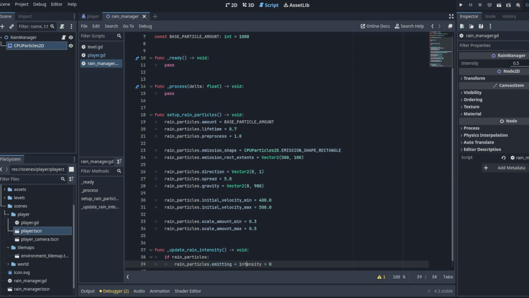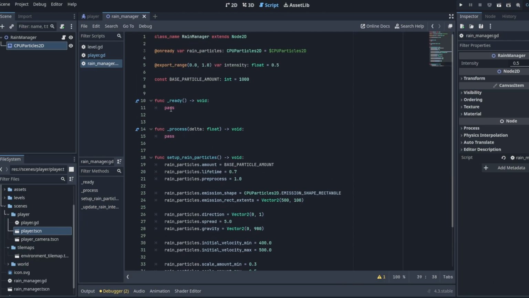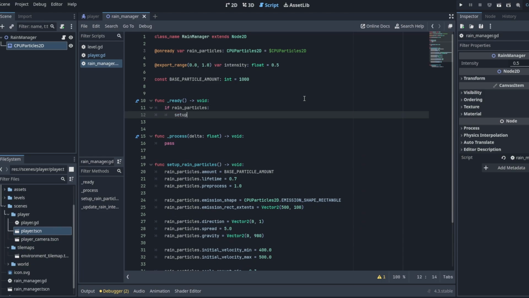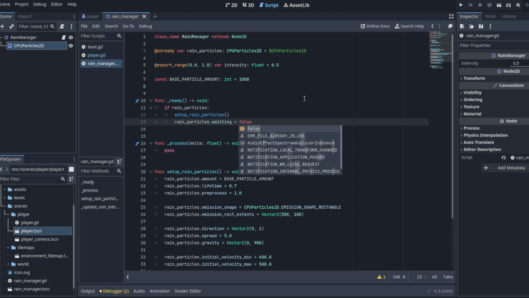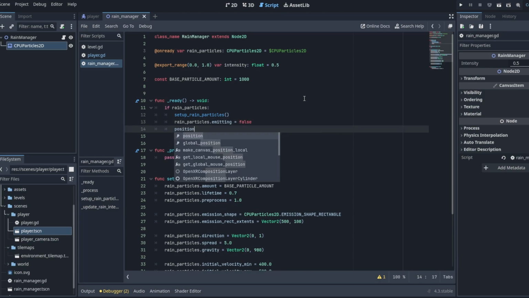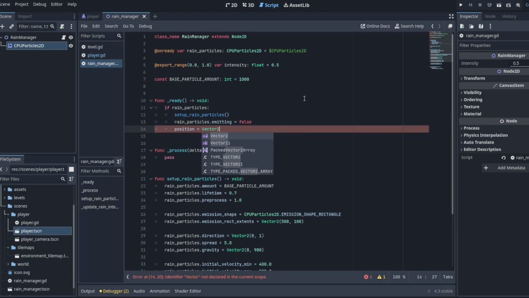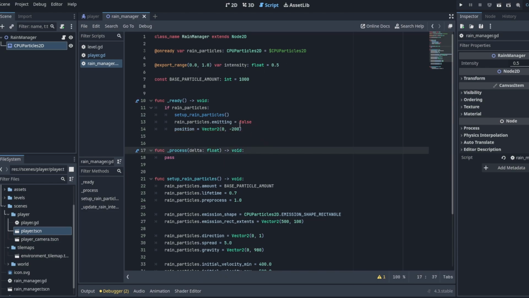All right, now let's go up to our ready method. If rain particles, we're going to set up our rain particles. Rain particles dot emitting equals false. Position equals Vector2. So we're just making sure also here that on ready, the particles aren't going to start raining.